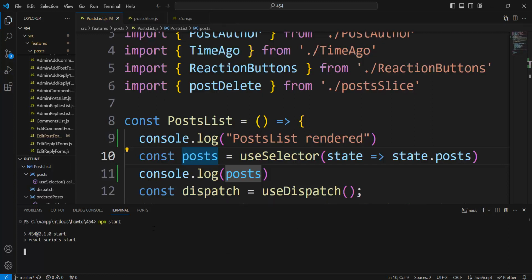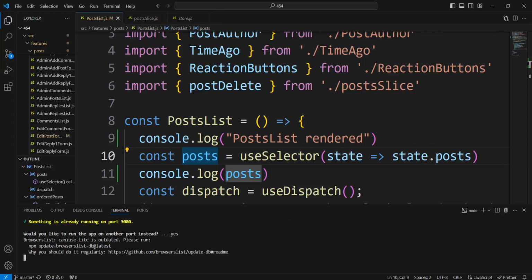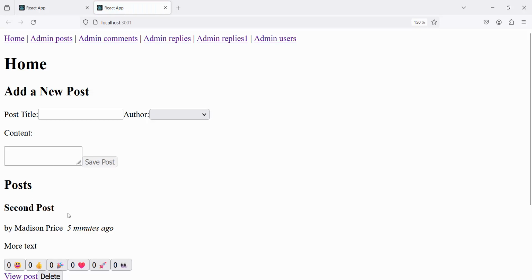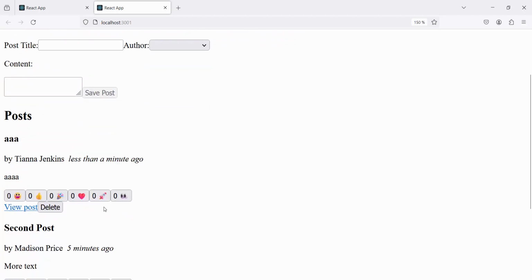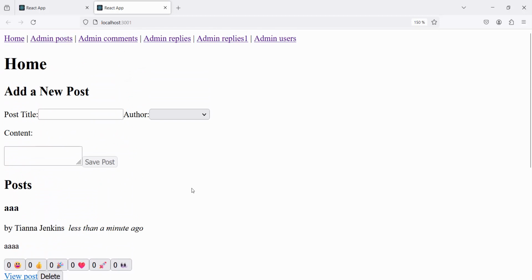Start, and we will see. Yes, and here it is. Look at the two posts, the initial posts, and every new post would be visible immediately, but would it go to memory? Our data does not go out, and we don't have a thunk here. We don't need a thunk here.